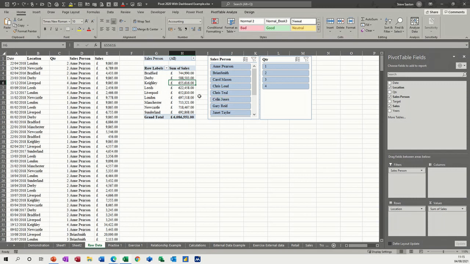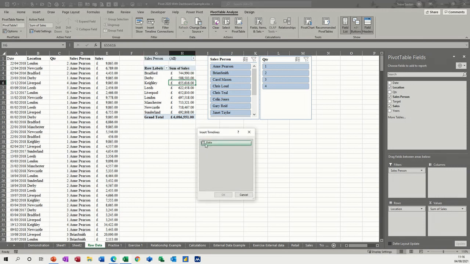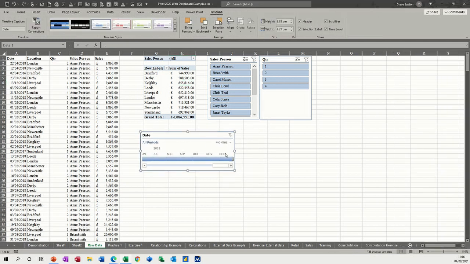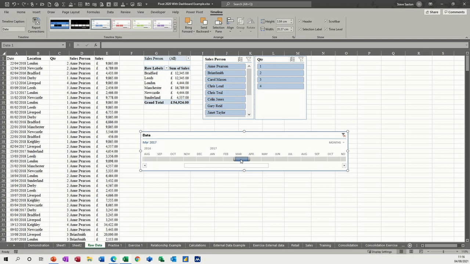Now, other features you've got, if you've got dates, which you have got, you can add what's called a timeline. So if I go up to the top there, you've got insert timeline, and there's only one timeline field, so I'll tick that. Okay, and then you get this timeline, which is a filter in itself. If I just expand that and then come back a little bit, you can click on any month and you'll get a filter for that month.